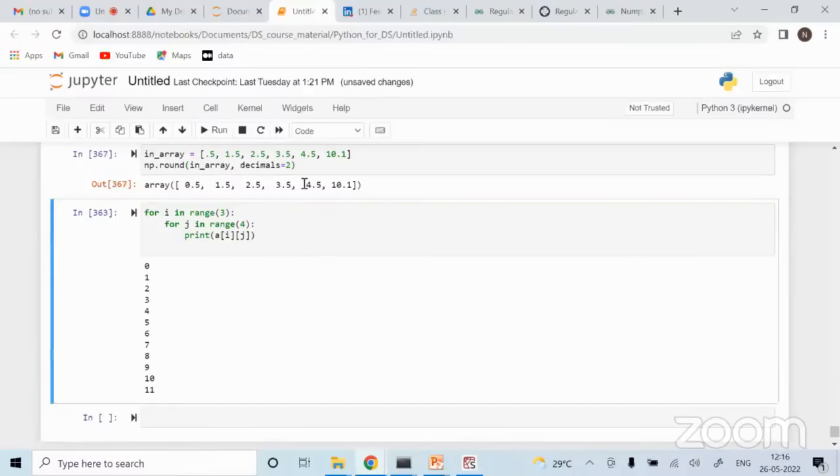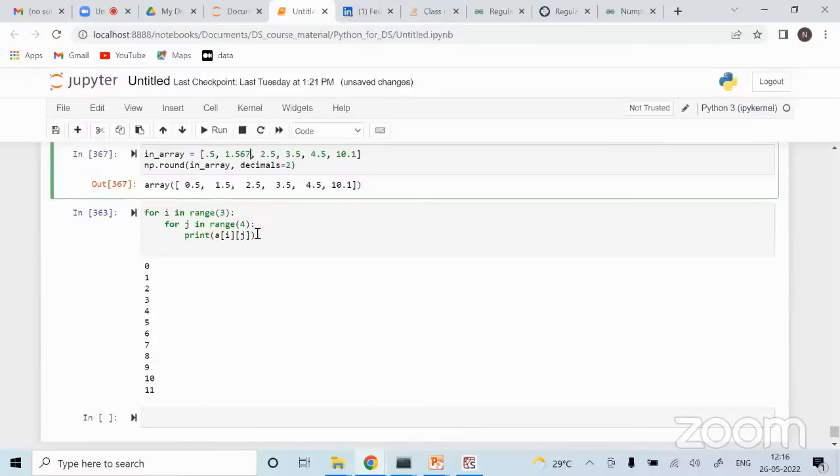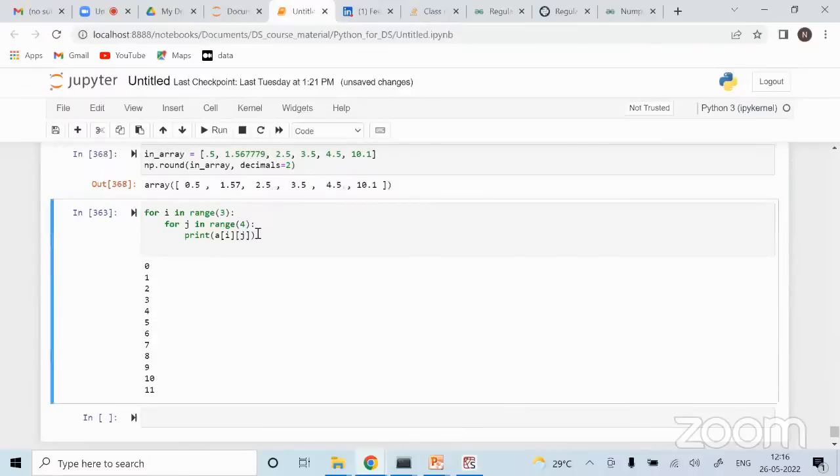So 0 will not be there, right? So that's why you are seeing the same thing. It doesn't matter if you write 1.5 or 1.5000, but let's say if you have a big number, it will round off to 2 places. So it has rounded off to 2 places.